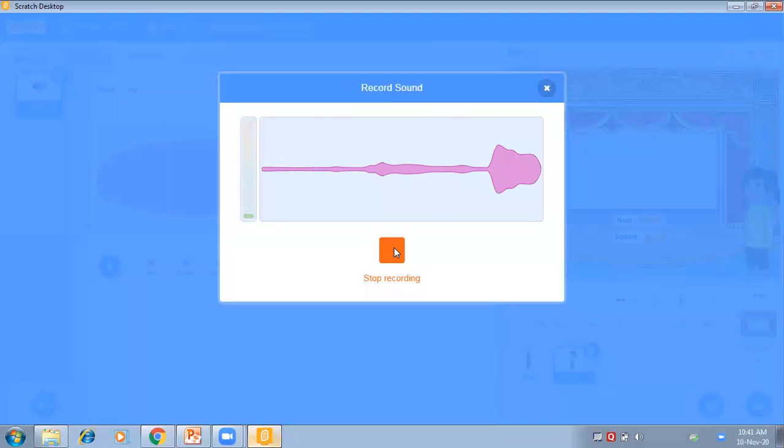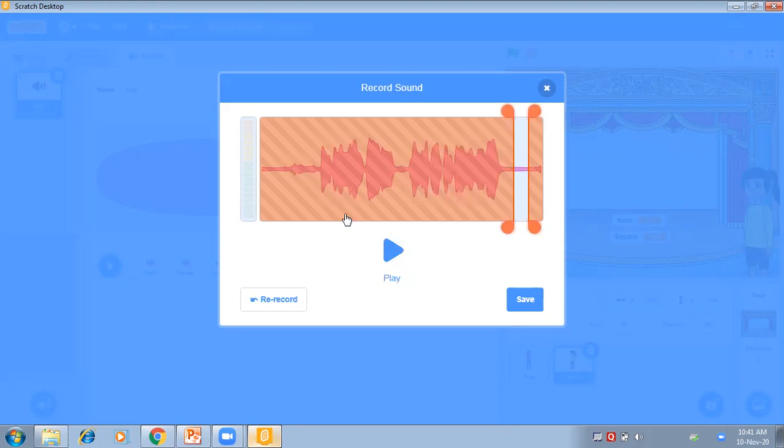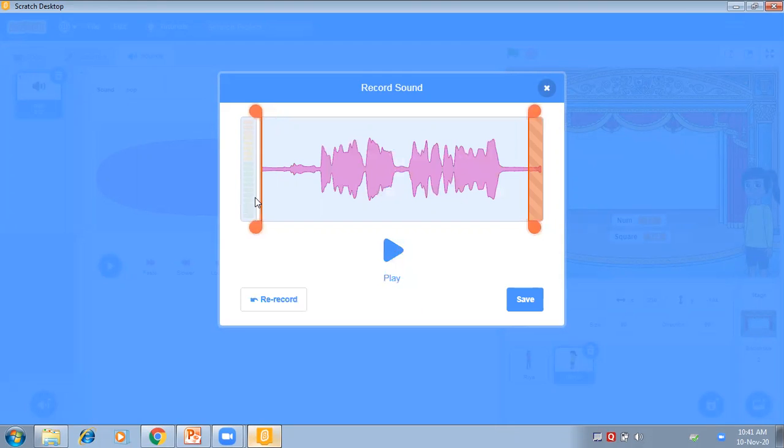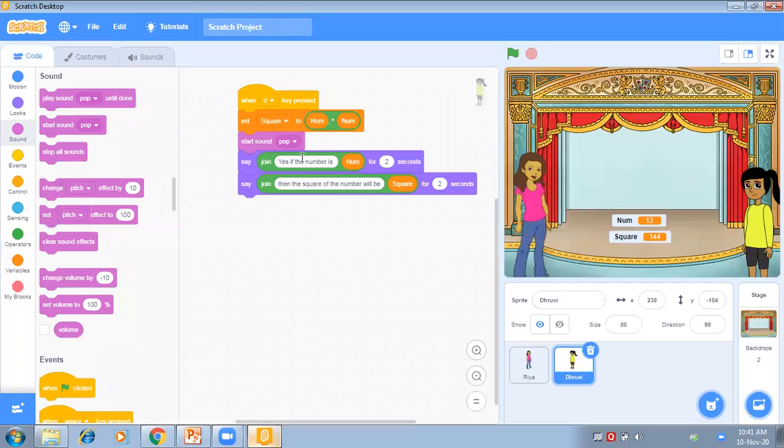If the number is this, then the square of the number will be, because we don't know the number, whatever the number, every time it will change according to the user, so we cannot record any number here. If the number is this, then the square of the number will be, okay, so we can record only like this and select here recording 1. Now let us check.